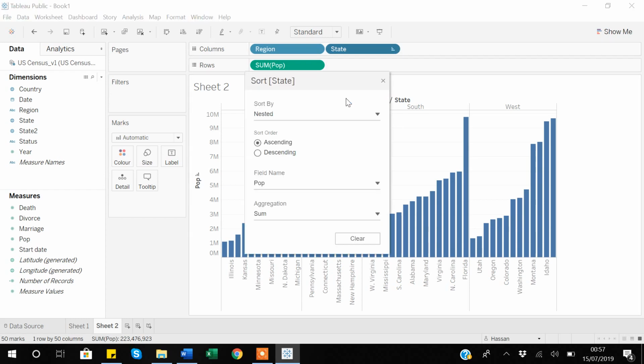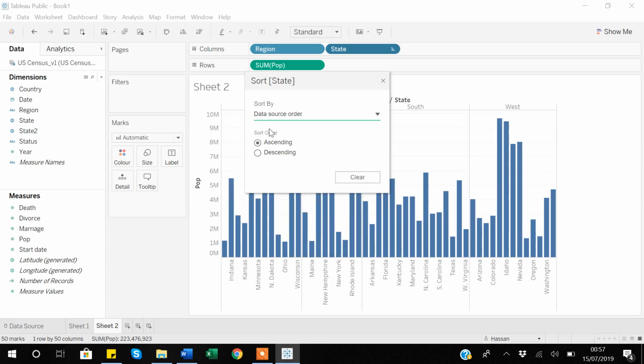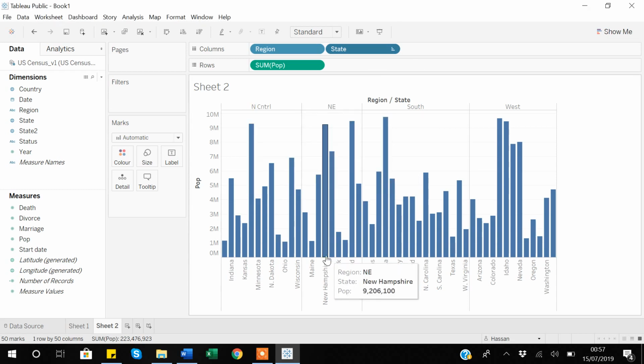If I click it, the first option is sort by data source order. What is data source order? It applies the order in which the data is available in our actual data. The way we imported the data into Tableau, Tableau will not do any sorting and will remain the order of the observations as it is, and then we can apply ascending or descending over it. So this is one way. If I look here, now my data is ordered the way it was in the data which I imported into Tableau.